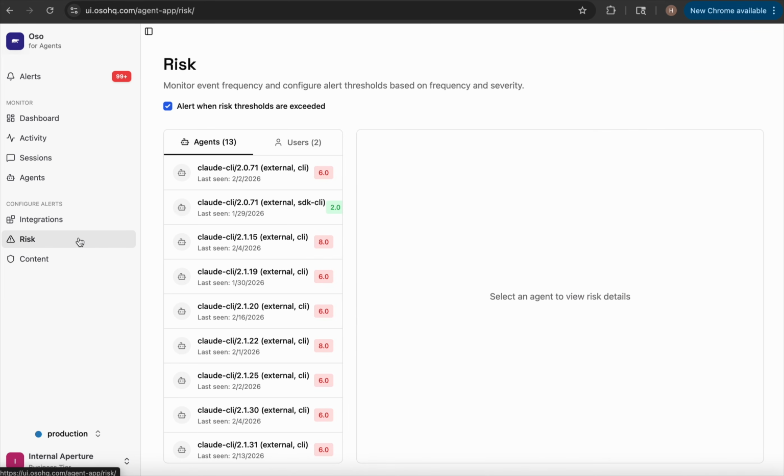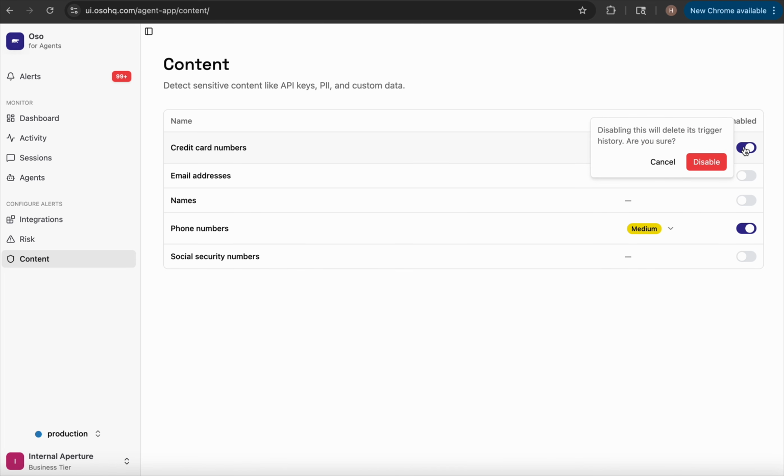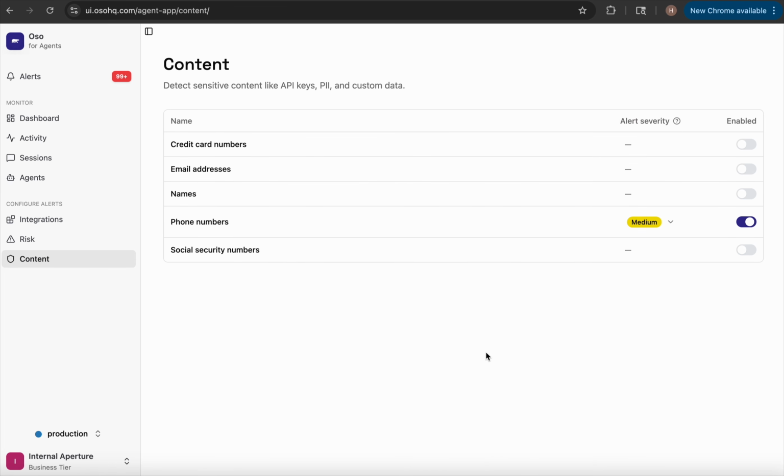If you open risk settings, then you can see how the system automatically alerts when behavior exceeds defined thresholds. Here you can create predictable failure modes, so instead of runaway agents, you can have controlled escalation and you can do automated containment. Finally, we open content controls. Sensitive data categories like credit cards and phone numbers can be enabled and disabled. Here you can prevent data exfiltration, not just detect it.